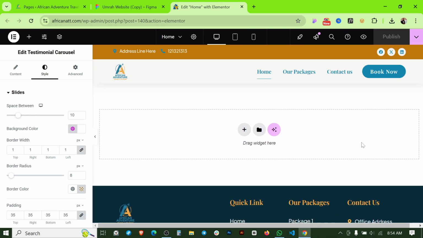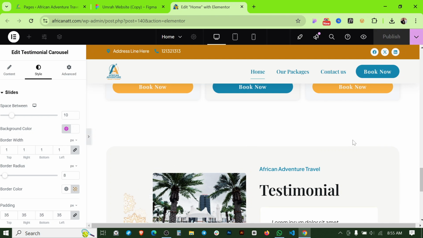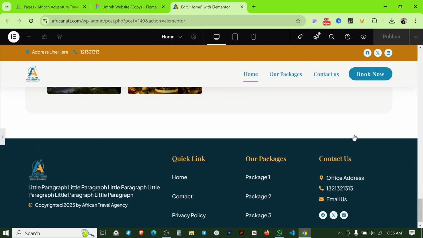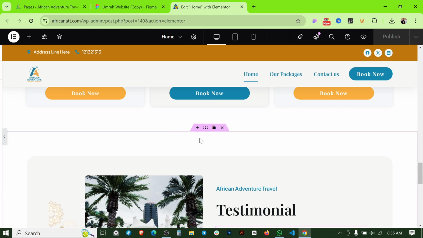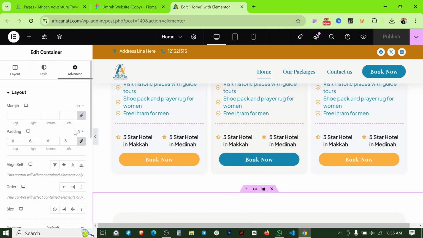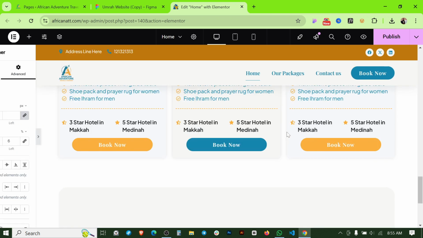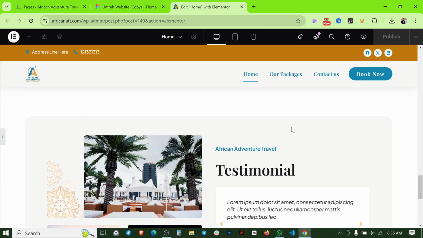And if I go back to our desktop mode, there is a big gap at the top. What we can do, if I click here from the top, we can reduce this gap, and let's see what is happening right now. Okay, this is good for now.